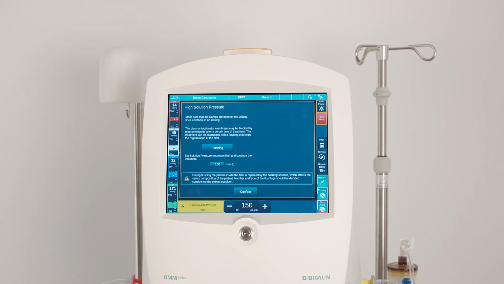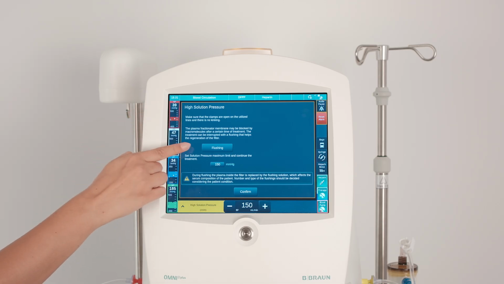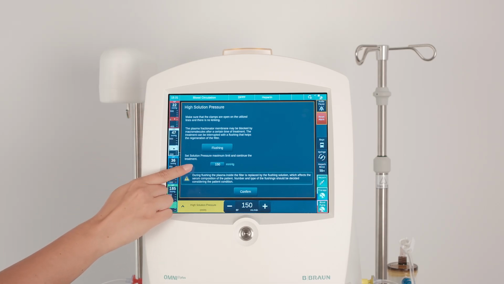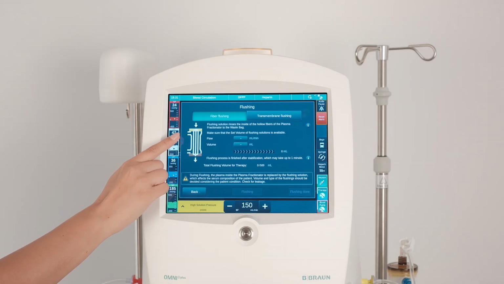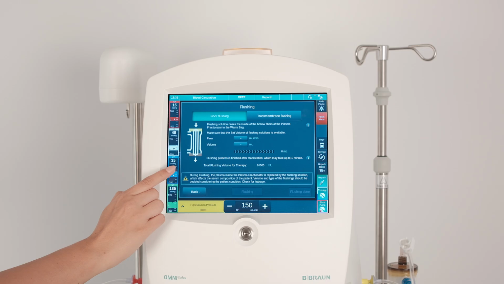When the inlet pressure of the plasma fractionator gets too high because the plasma fractionator gets occluded, a pop-up window will appear where the user can initiate the flushing procedure or set a higher pressure limit. The flushing procedure can also be manually selected by pressing the flushing button in the functions menu.